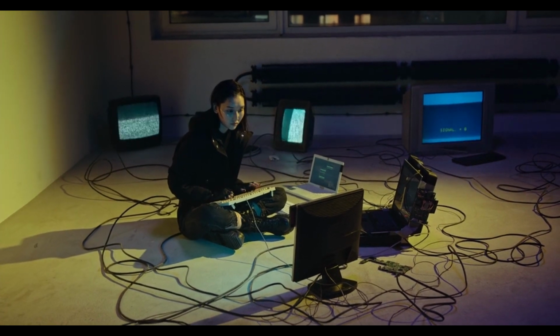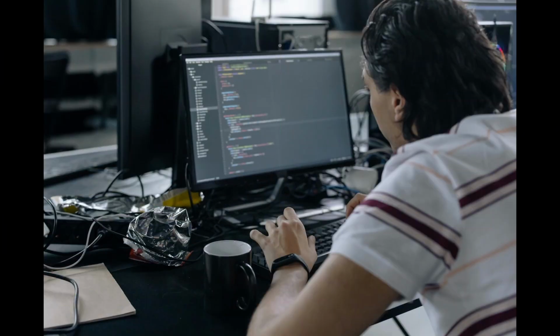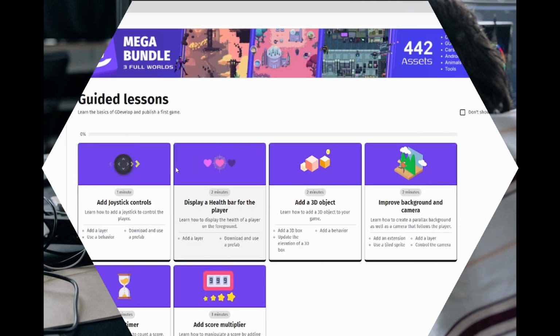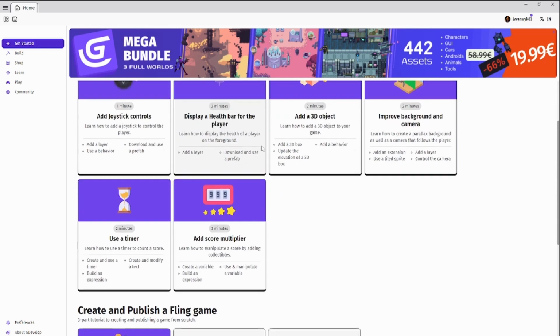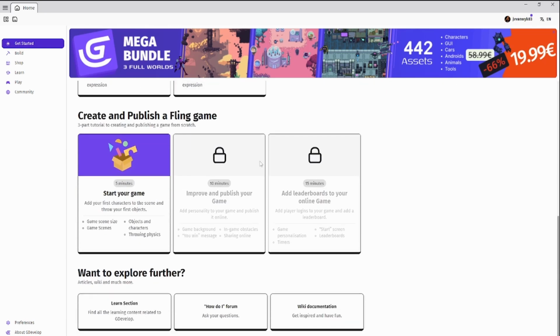In today's video, we're going to look at the interface for GDevelop. Hold on tight, here we go. When you open GDevelop for the first time, you'll be on the Home tab. On the Home tab, on the left hand side, you'll see there's a list of buttons. The Get Started button will be highlighted. On this page, you'll see everything you need to get started with GDevelop, from guided lessons to more resources that you can explore on your own time.